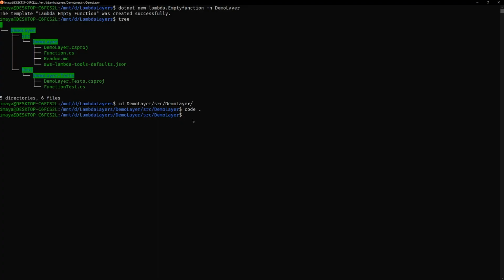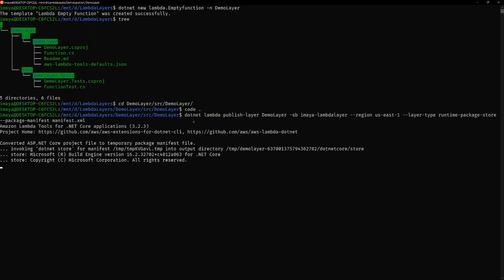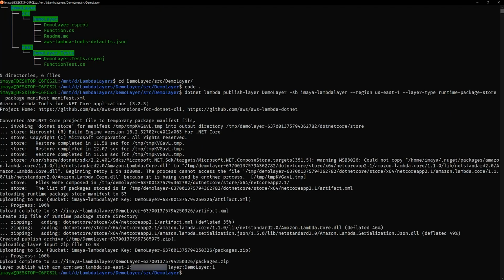Now I'm back on the CLI and I'm going to publish a new Lambda layer using the .NET Lambda publish layer command. This will create a new layer and push the layer contents to the Imaya-Lambda layer S3 bucket. Notice that I am also supplying the manifest.xml file as input for the package manifest parameter. The Lambda layer has been published successfully.